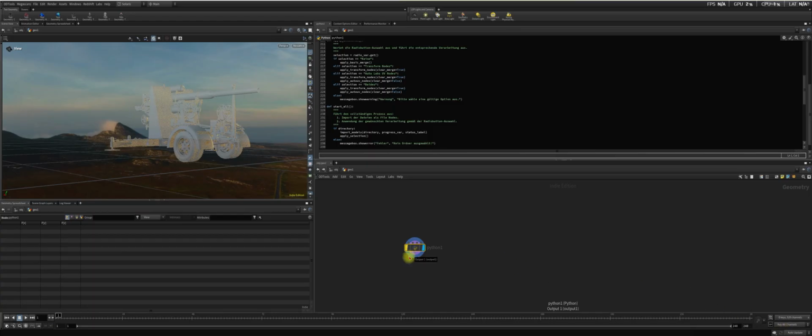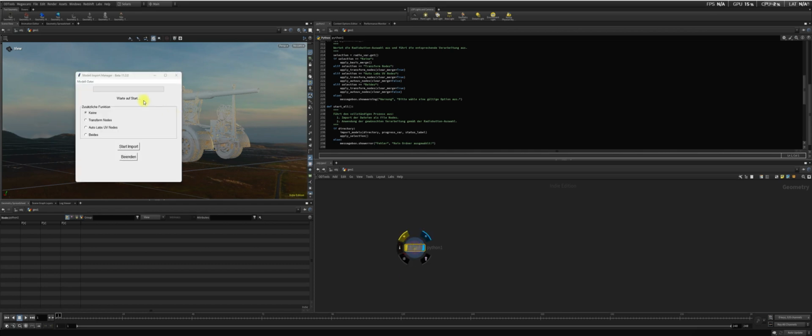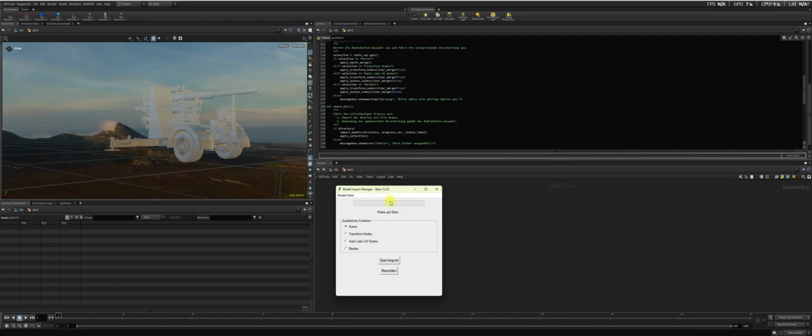So let's compile this script here, and you can see what it has created for us. I wanted a UI, a user interface. I wanted a progress bar to see when the files get loaded and imported into my Houdini scene. I also wanted to access different nodes below the geometry node, like the transform node or the Auto Labs UV node, or when you need both, you can then pretty much select everything at once.